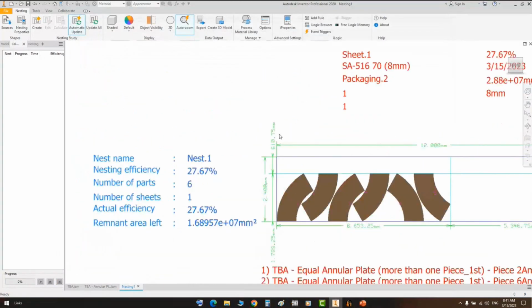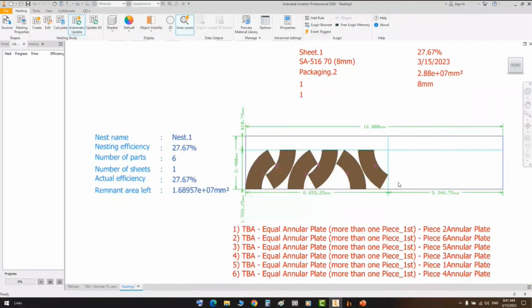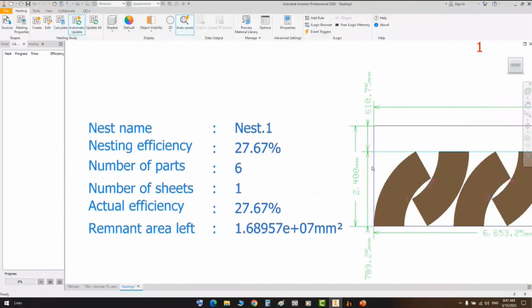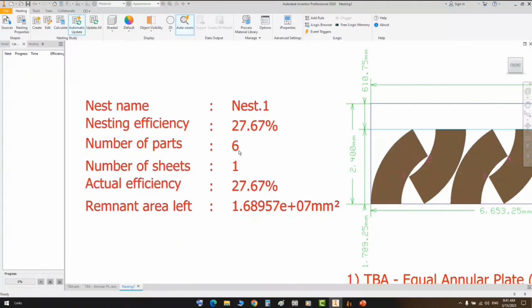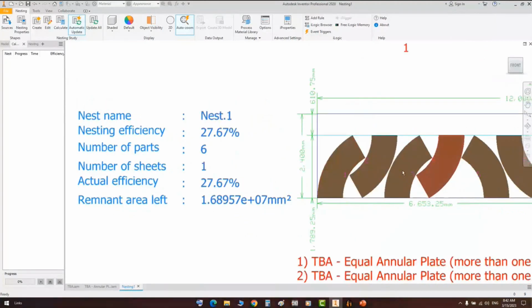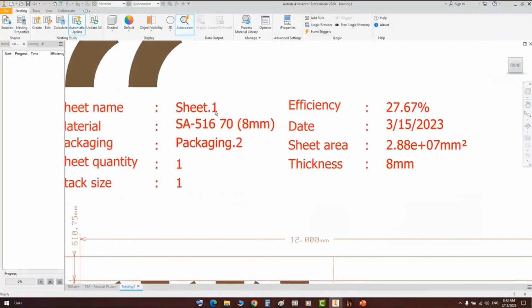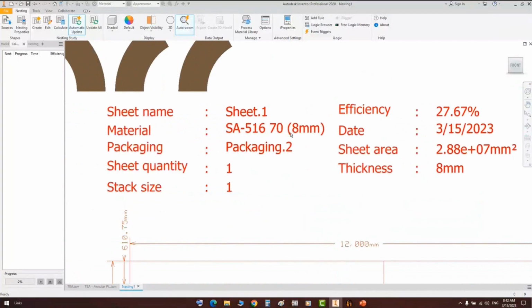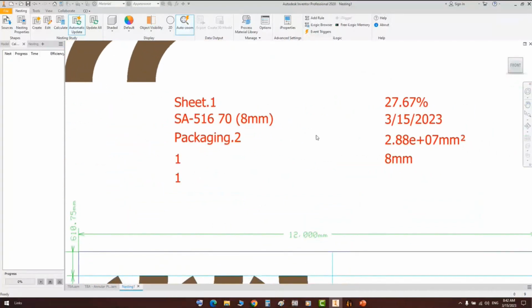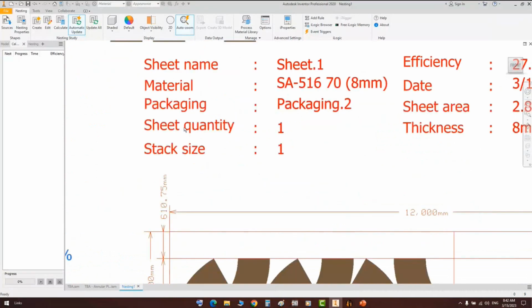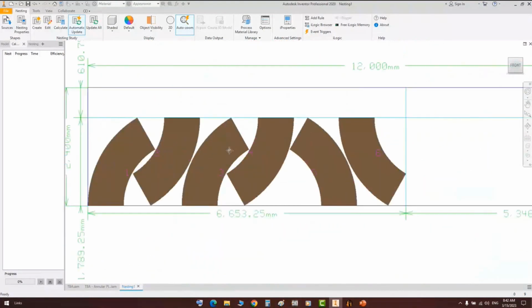Now, in seconds, you will get the result like that. Here you can see that after making the nesting process, the nesting efficiency will be 27.5, around 28% from the plate that you will use. You will have 6 parts of plates, and here that's the material ID. It's the material name and thickness, and here you will need 1 sheet, and the arrangement will be like that.